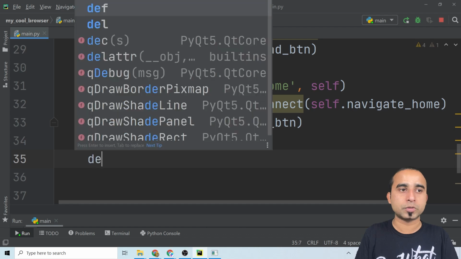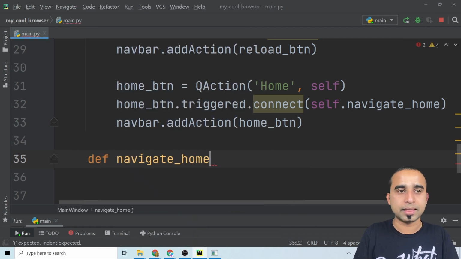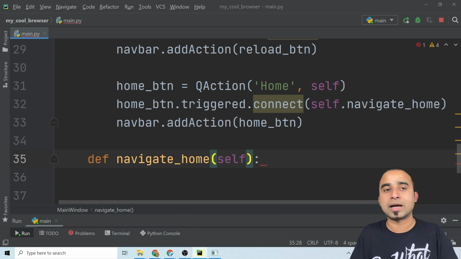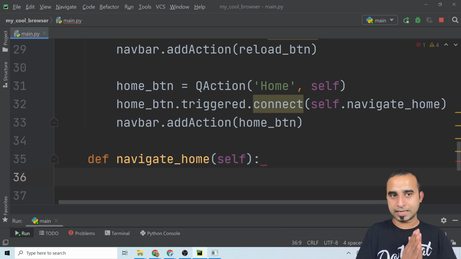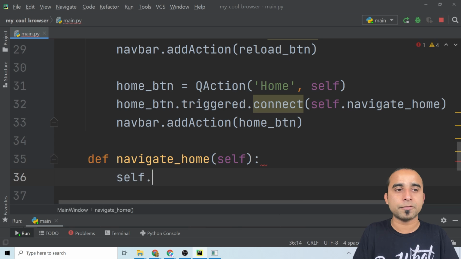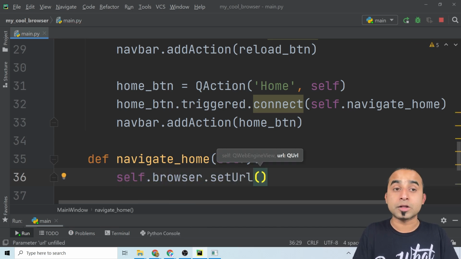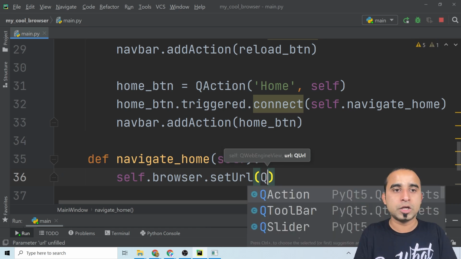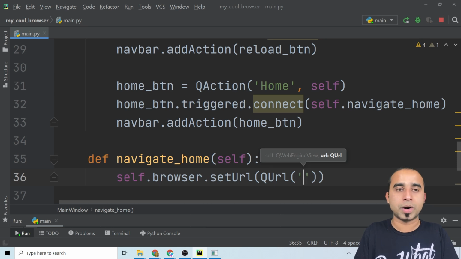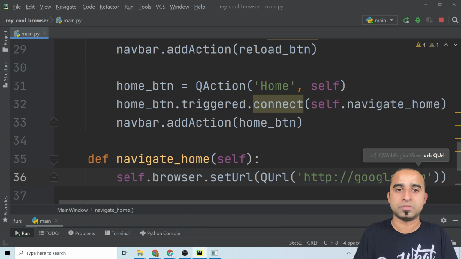And right now you don't have anything called navigate home, so we will create another method here, and for that purpose we'll define something called navigate_home. If you just press the parenthesis, PyCharm will provide the initial parameter. And after that, you need to define where this navigate home button will take you. You will type self.browser. You would be telling the browser, hey, you need to set the URL. And to set the URL, you need to call the QUrl and then pass the URL. So for example, by default, we want maybe http: then google.com, something like this.